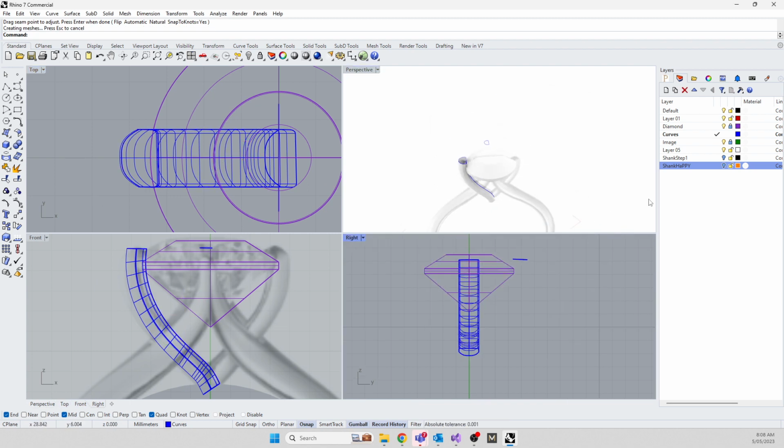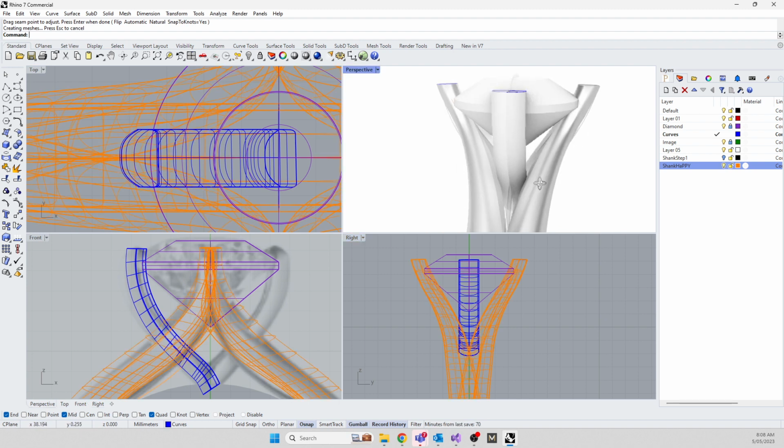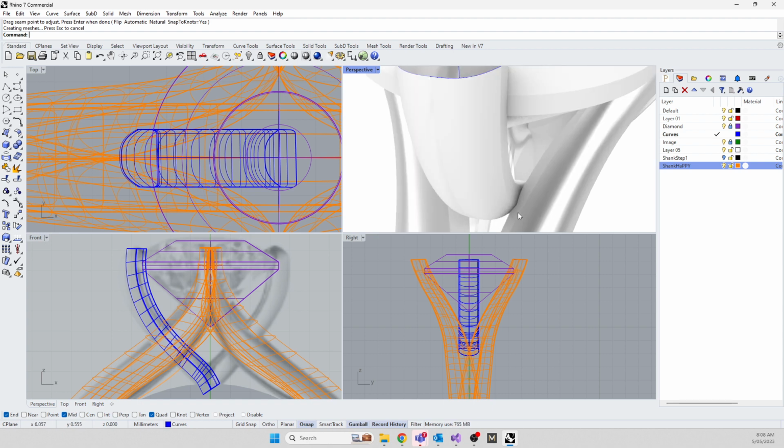So let's show our shank again. It's not in our way anymore. And they are touching, so yeah, nearly perfect. Nearly perfect. All right, so you can see over there, you got this.